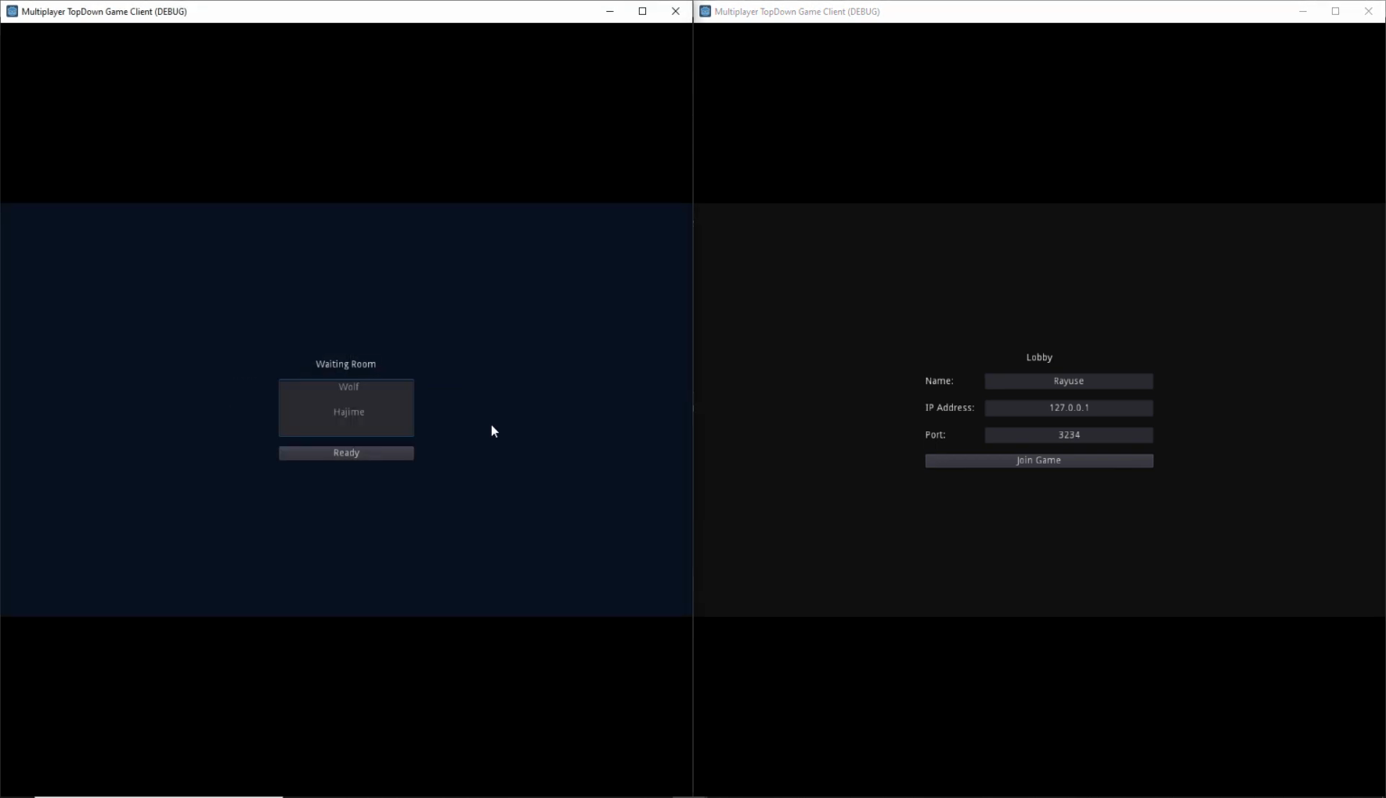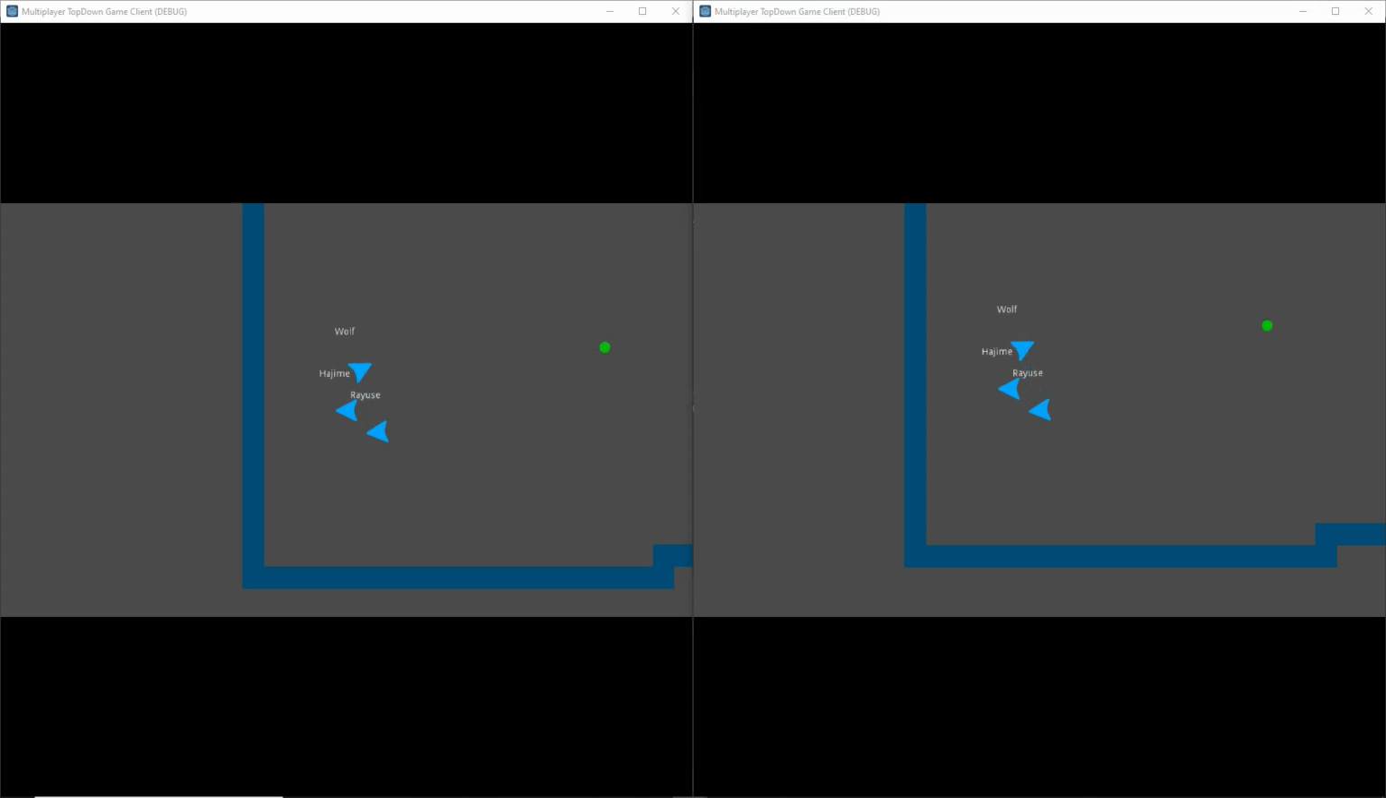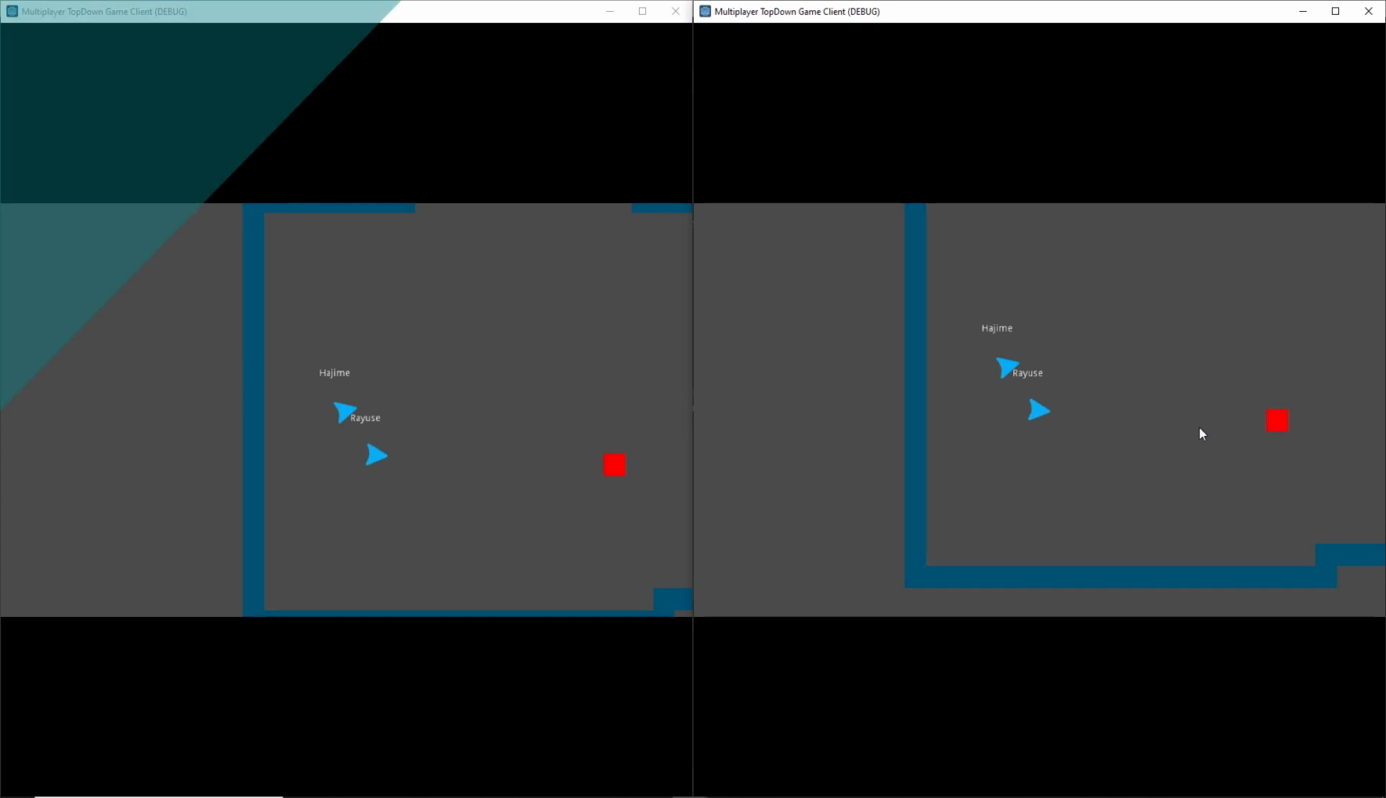Now after that, the game will reset and the players will be taken back to the lobby where they can join the game again. And as you saw there, I did add the functionality to disconnect, so without further ado, let's jump right in.